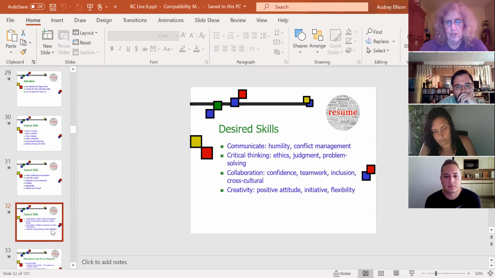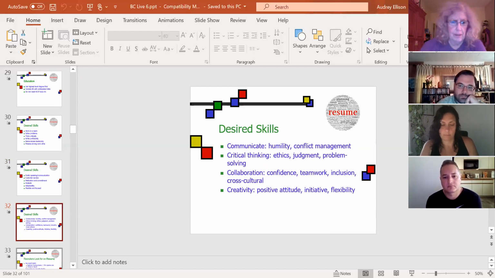And more desired skills. Communicate, that you can manage conflicts, critical thinking, ethics, judgment, problem solving, collaboration, confidence, teamwork, cross-cultural abilities. That's a great thing to have these days, the ability to work cross-culturally. And creativity, positive attitude, take initiative, flexibility.